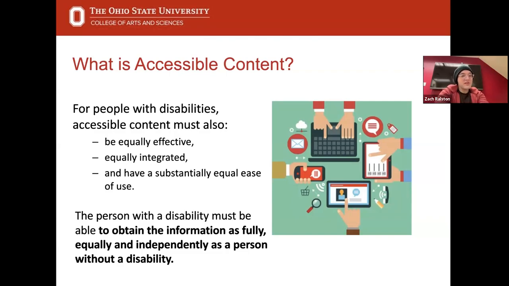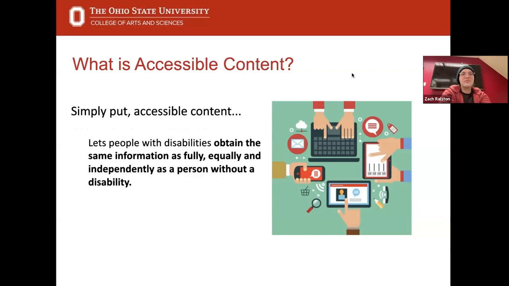For the most part, the person with a disability must be able to obtain the information as fully, equally, and independently as anybody else without a disability. And this is me rehashing what I just said earlier. Accessible content is just content that lets folks with disabilities access the same information with the fully equal, independent use and ease as anybody without a disability.